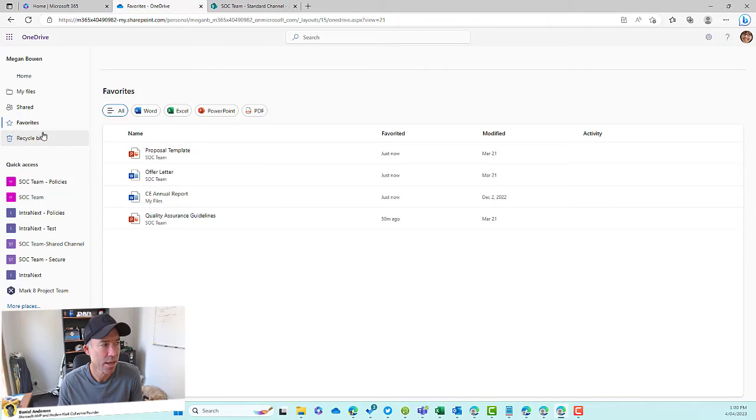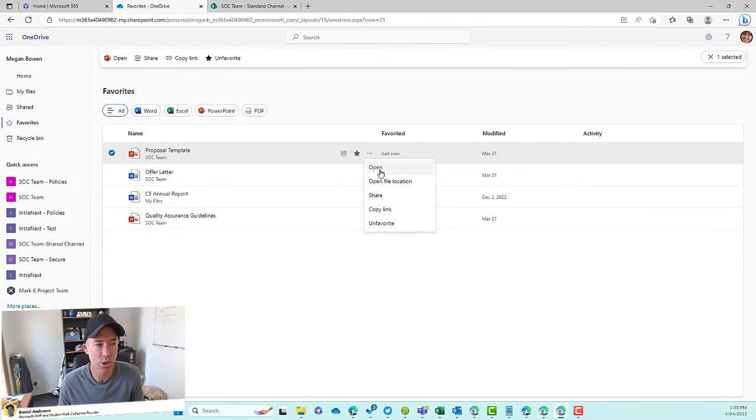From this favorite section, we've got our three little dots. We can open the folder file location. We can open the document itself. We can share, we can copy the link, and we can even just unfavorite this file directly from the favorites tab. We've got the same thing in the action bar across the top here as well, all right?